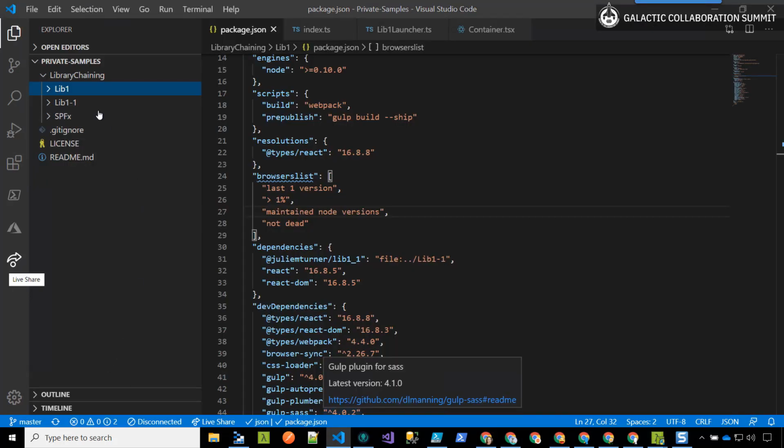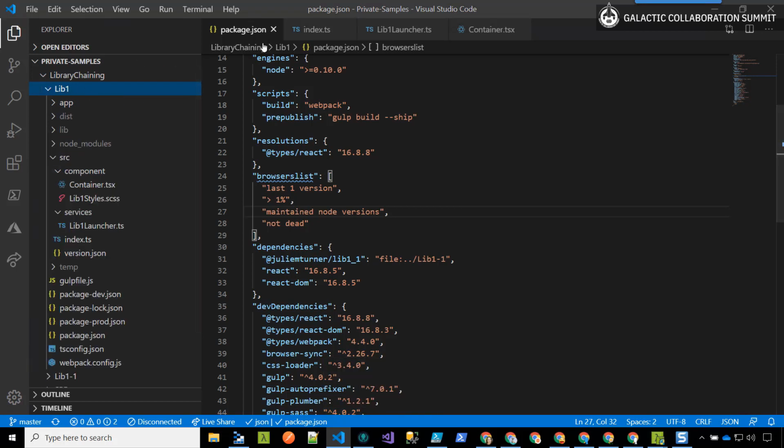Okay, now let's move on to the second piece of our chain. So we went over lib11, and now let's look at lib1, which consumes lib11. And so let's start by looking at our package.json for lib1. In most respects, it's exactly the same. We've just added a new dependency. We're going to be dependent on our lib11 library.